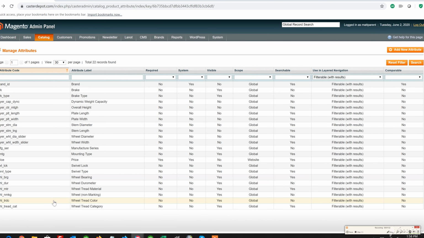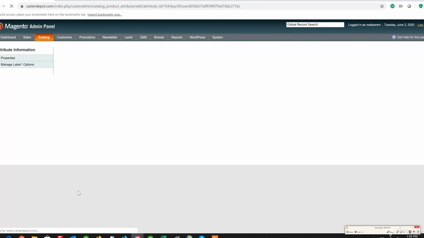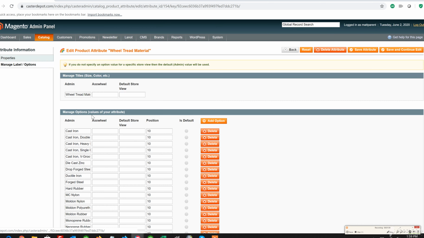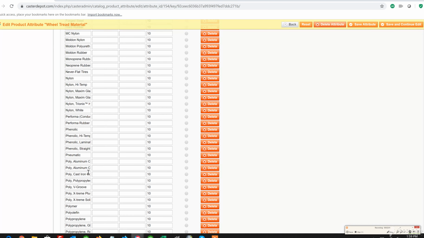You'll also see, for some example of like tread material, same thing. This is a drop down, and then all the options are in here.